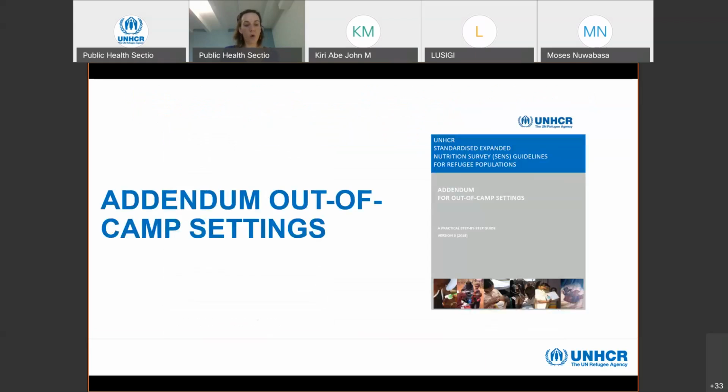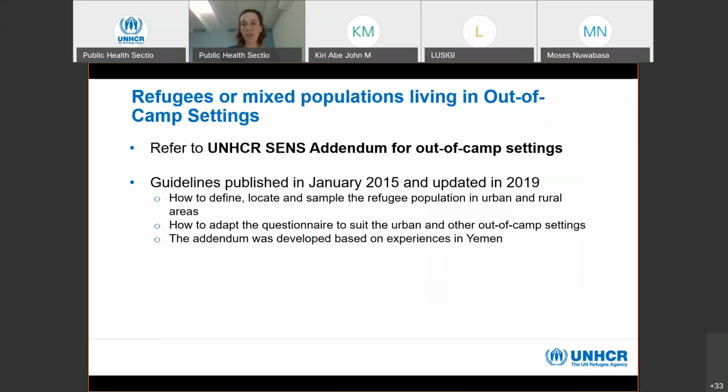Before presenting all tools associated with the pre-module, I also wanted to inform you that the addendum for the implementation of a SENS survey in out-of-camp settings was updated. This addendum was published in 2015 and updated last year. The SENS guidelines V3 are designed to cover most refugee camp emergencies and all stable refugee camp situations. However, adaptation is needed for use in urban and other out-of-camp settings.